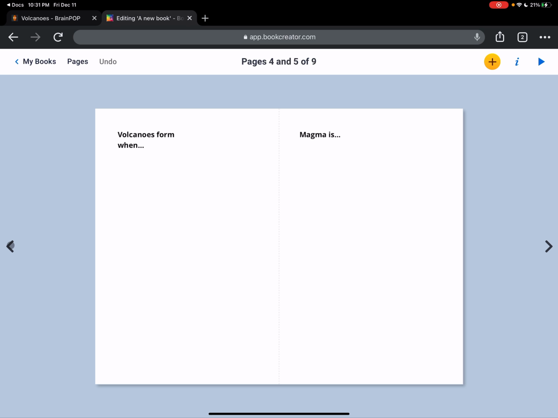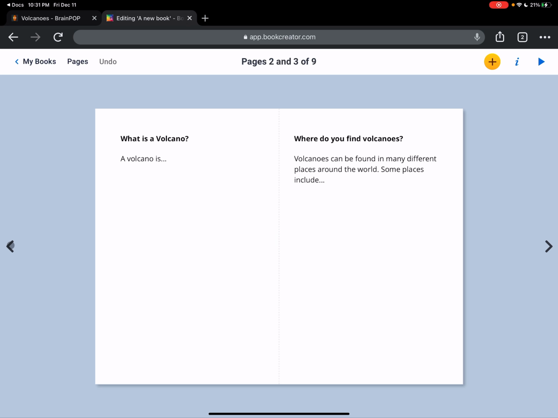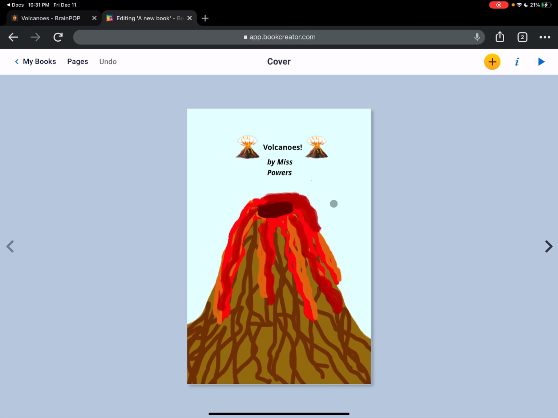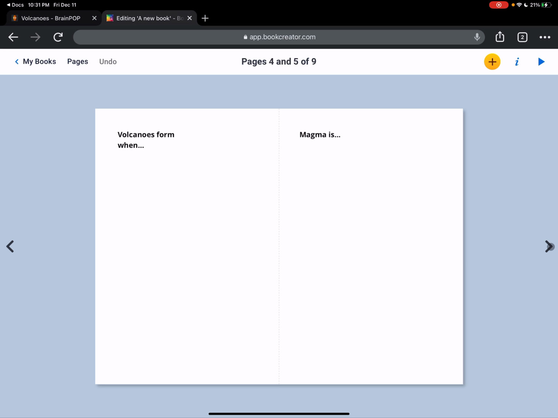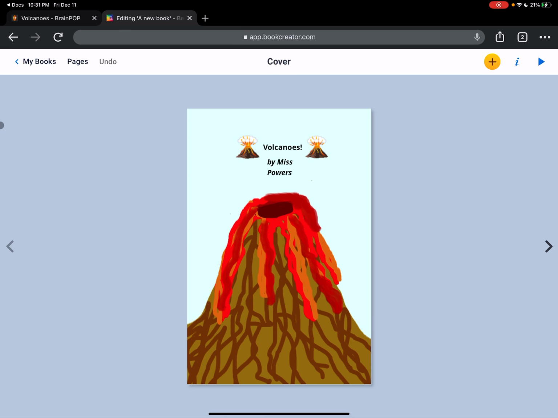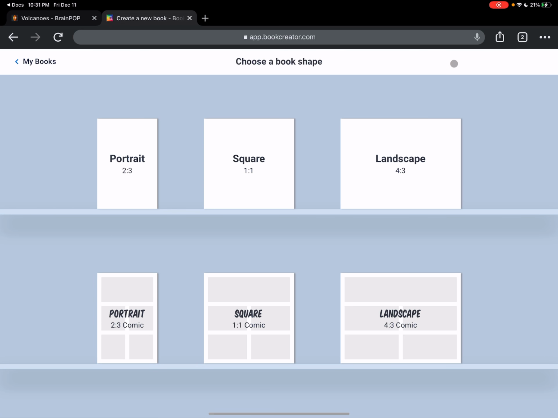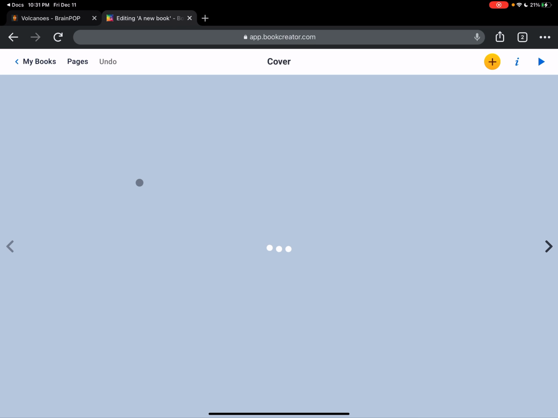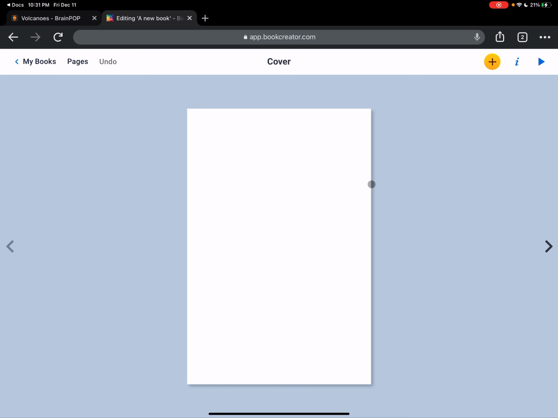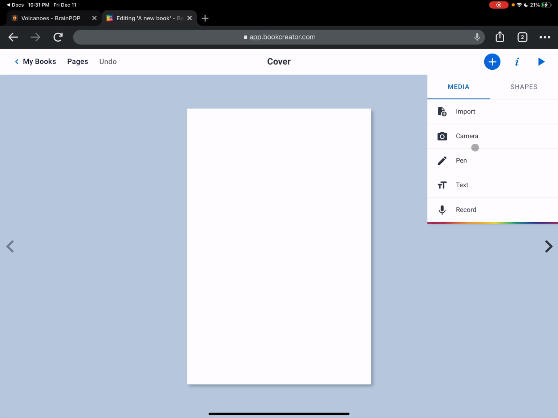You're using my example right here as a model, just to clarify. You're going to look at each page and what you should put on each page. But when it comes time for you to make your own, you're going to go to My Books and do New Book. You could pick your size. I just picked portrait. You could do any kind you want, and you just click text.